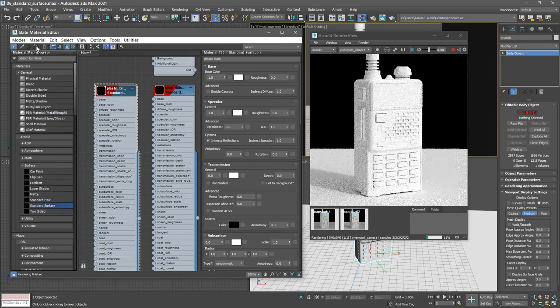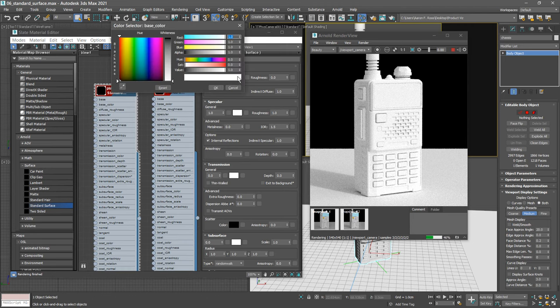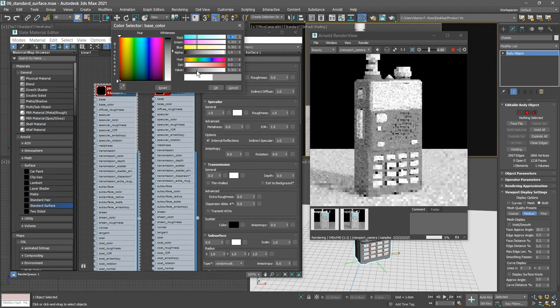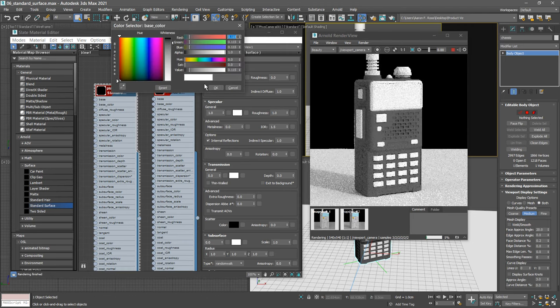Go over to the base color. Click on the color swatch and reduce the value. Bring that down. We want this to be black, but not perfectly black. It's not really possible for most materials to be exactly perfectly black. We'll bring the value down to 0.002. And now it's nearly black. Click OK to close that color selector.